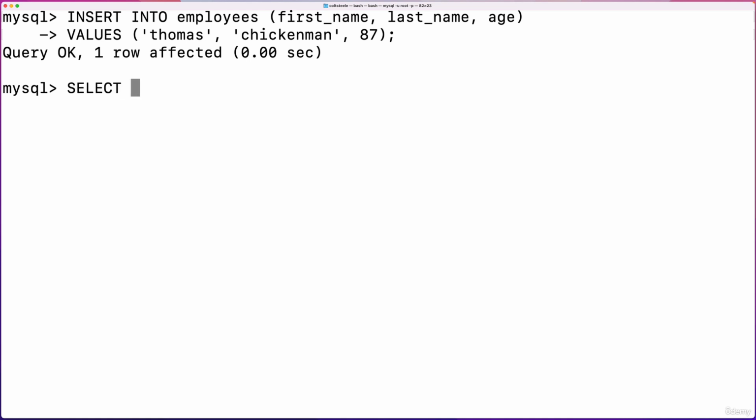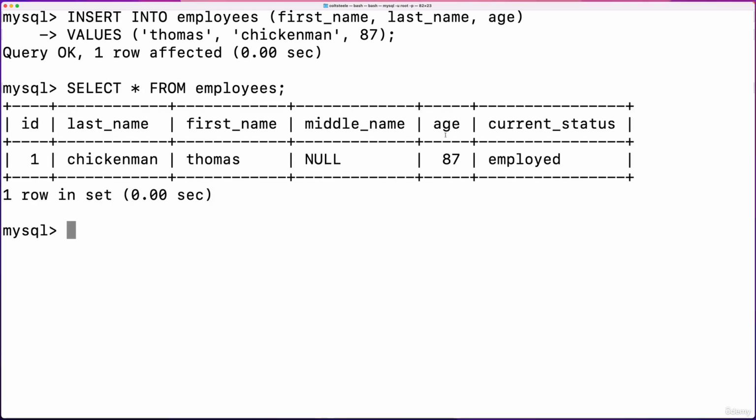All right, let's select star from employees and make sure we see current status has a default value of employed. Middle name is null because that's totally fine. That means this person doesn't have a middle name. Again, null is not always bad, or it's not necessarily bad. It's just a concept of no value, and many people will have no middle name, right? So we don't want to make it required. We don't want to have a default. I guess we could put a default in there, but why bother if null serves the purpose we need?